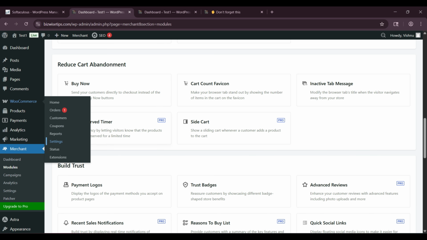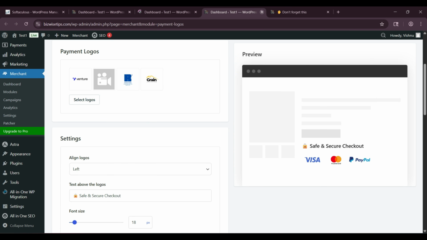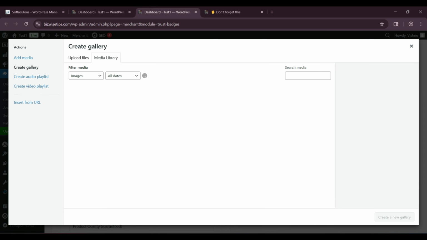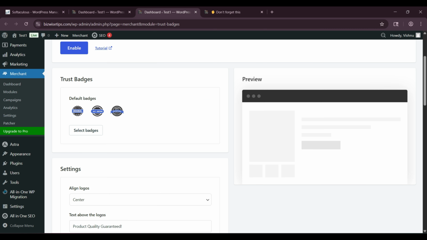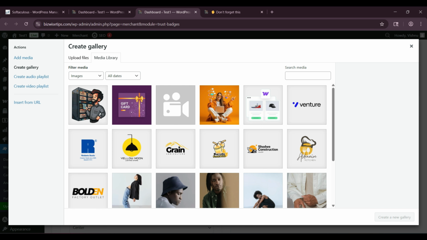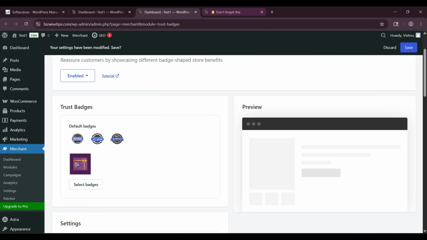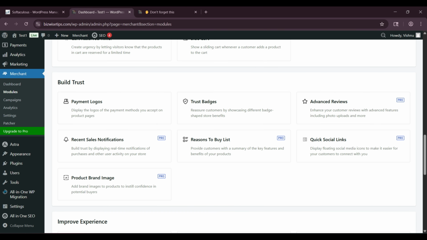Go to the same modules page. Then open the Trust Badge module. Here you need to upload the badge image to display it on your WooCommerce store, like your product is 100% quality, 100% pure, like that. For testing purposes, I'm just uploading a testing image to show where it displays. Once you choose the badge image and enable the module, go to your WooCommerce store and refresh it again. On the same product page, you can see the new section, Perfect Quality Guaranteed, and the image.